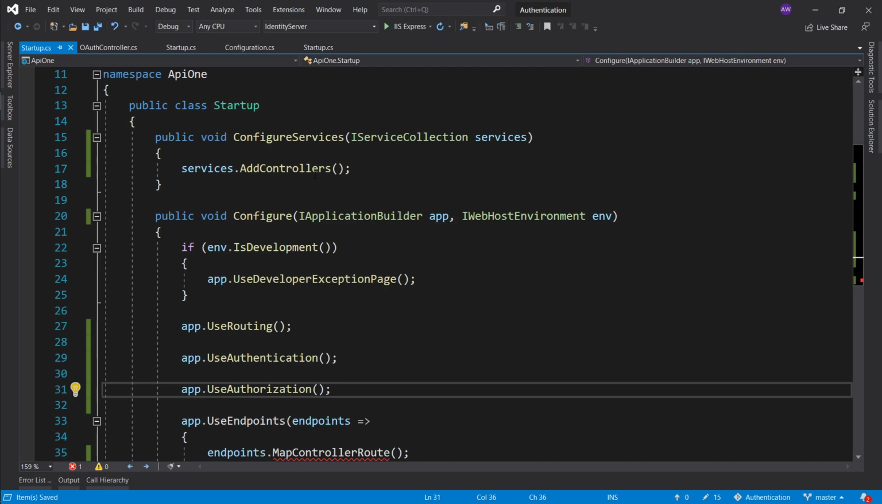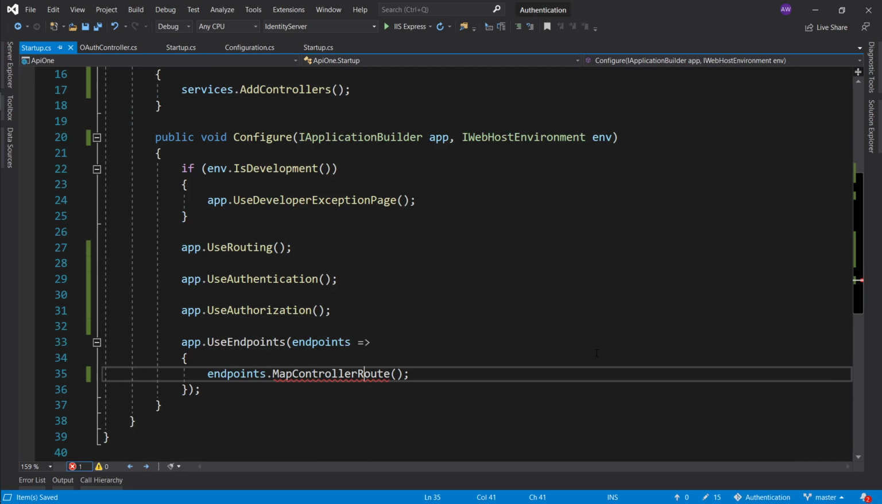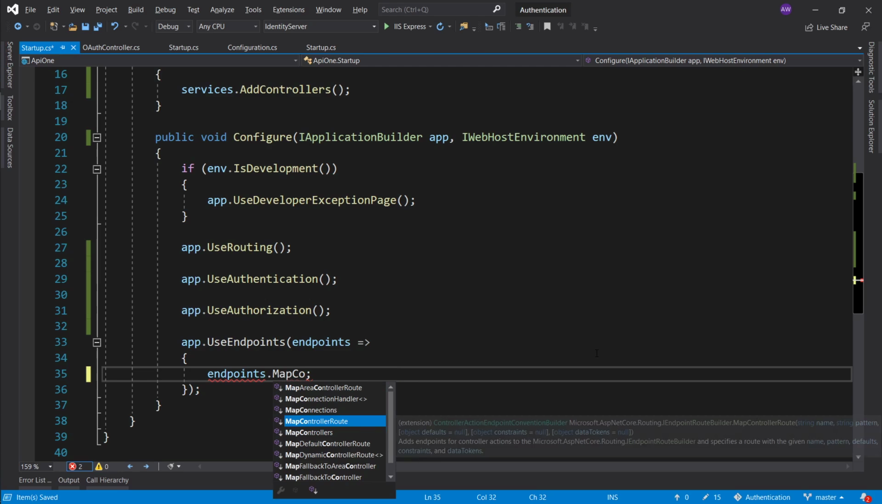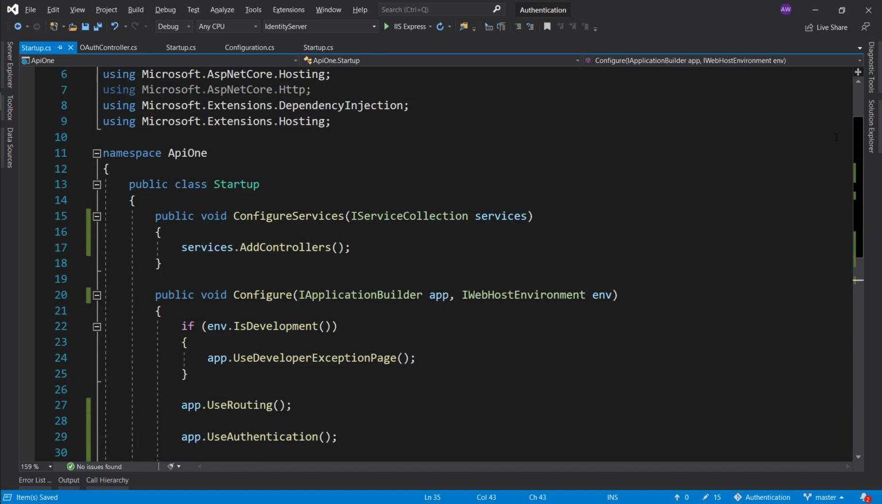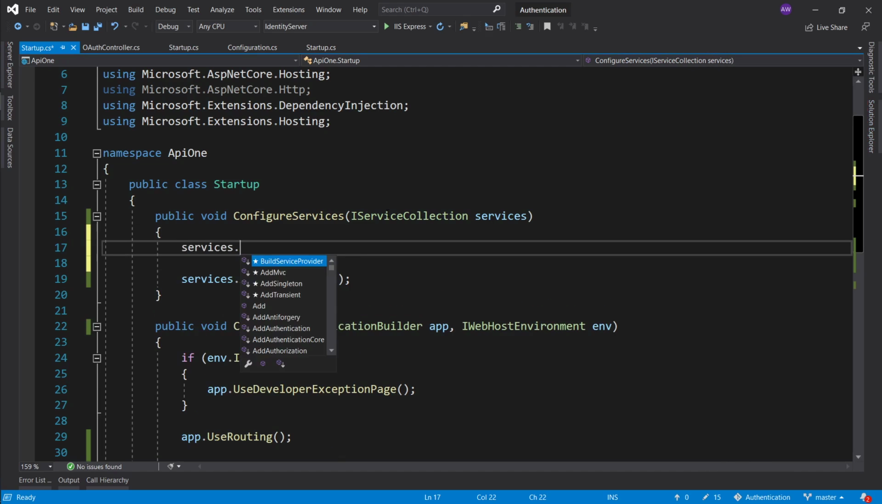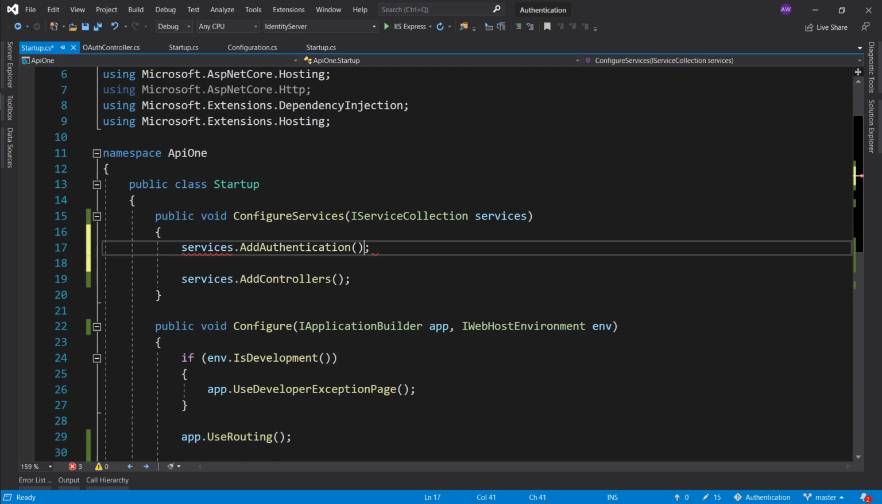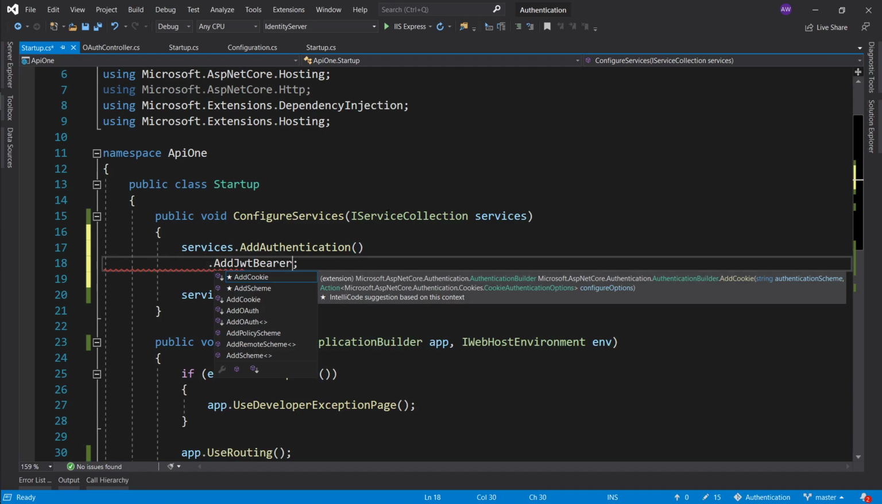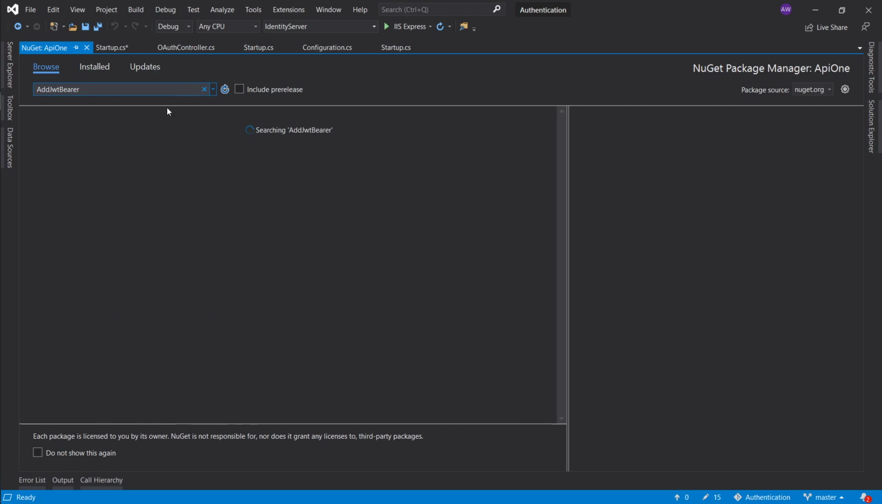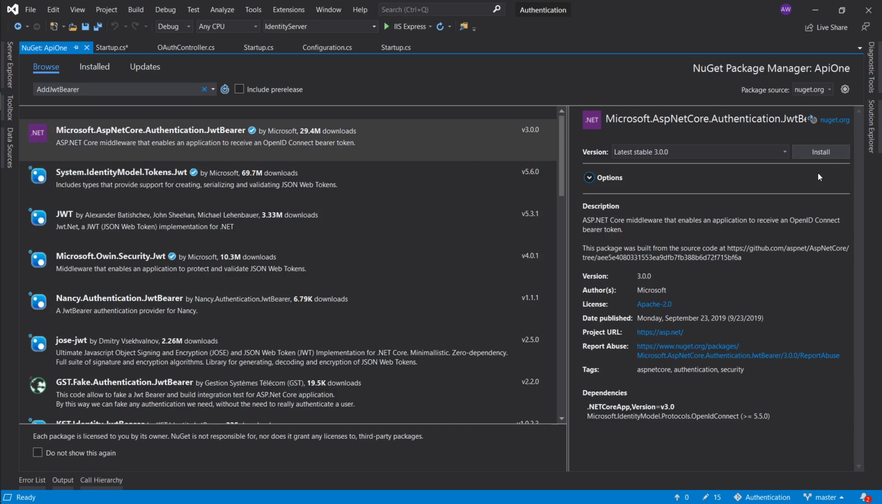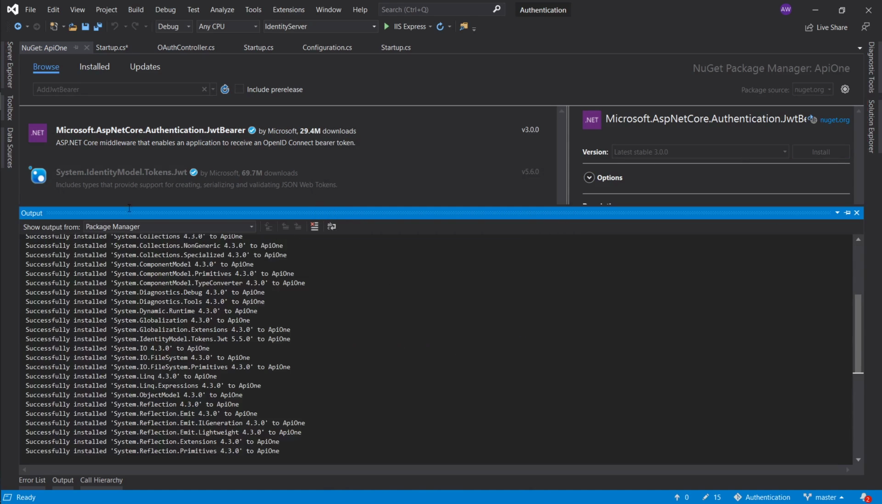Okay, so the strategy that we're going to be using here is map controller route. I have misspelled this, so map controllers. Yeah, map controllers, not controller route. Okay, so the strategy that we're going to be using here is the strategy that I've used in the server project, which was AddJwtBearer. The reason we didn't use it in our API project before is I'm going to show you now. So add authentication, and then we're going to add JwtBearer, and obviously we're not going to have the reference. So let's go ahead and manage NuGet packages. We're going to browse for AddJwtBearer, and we're going to find this JwtBearer package. Let's install that.